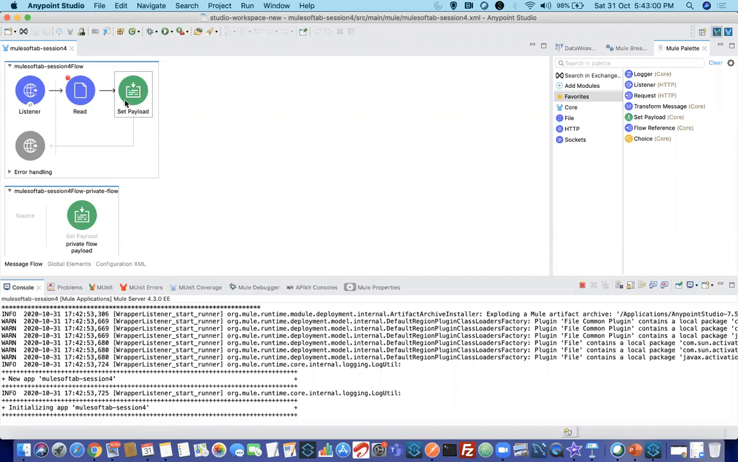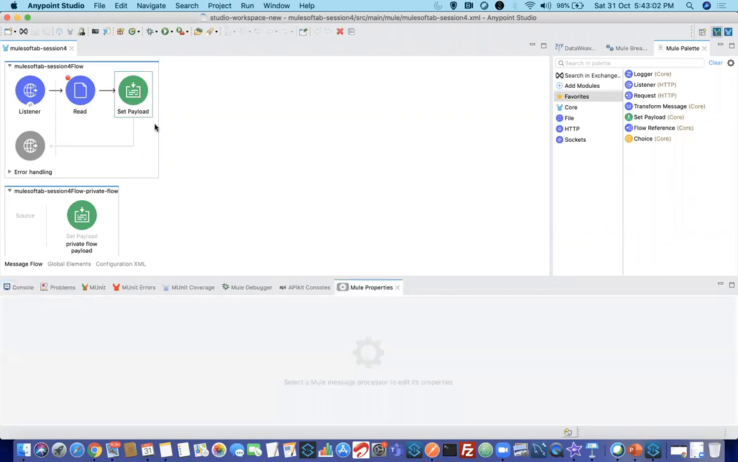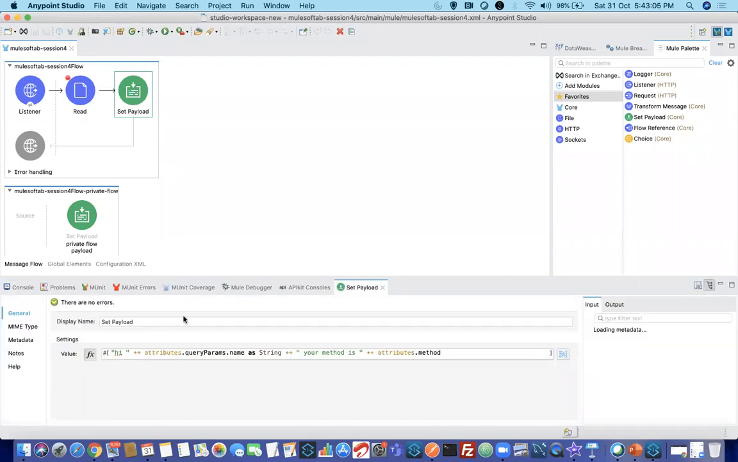Now here you should see what my Set Payload is. My Set Payload is something like hi, attributes.queryParams.name as string plus plus your method is this one. So first of all, this will not give any output. It will raise an error because my attributes, as I said, will be overridden. Now attributes.queryParams.name is a null value. We cannot concat with plus plus for a null value, because null is neither a string nor a number. Null is null. So you cannot concat null with a string. That's why it will say cannot coerce null to string. That's the error you should get.